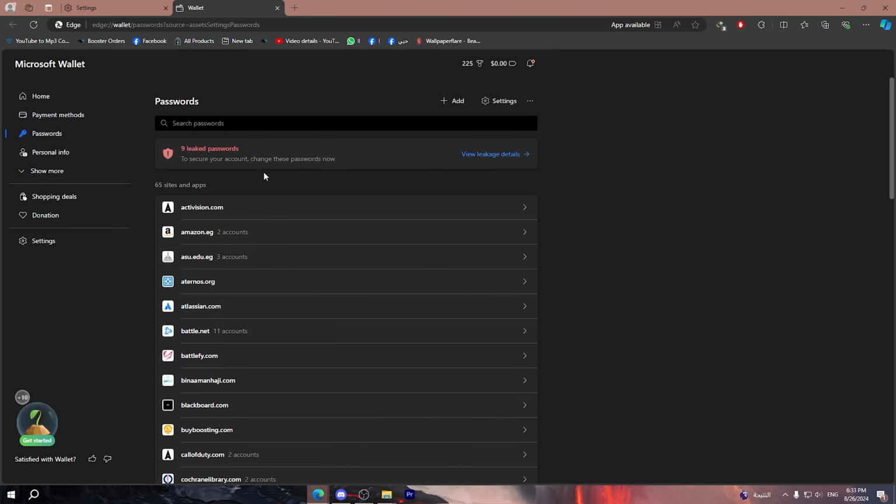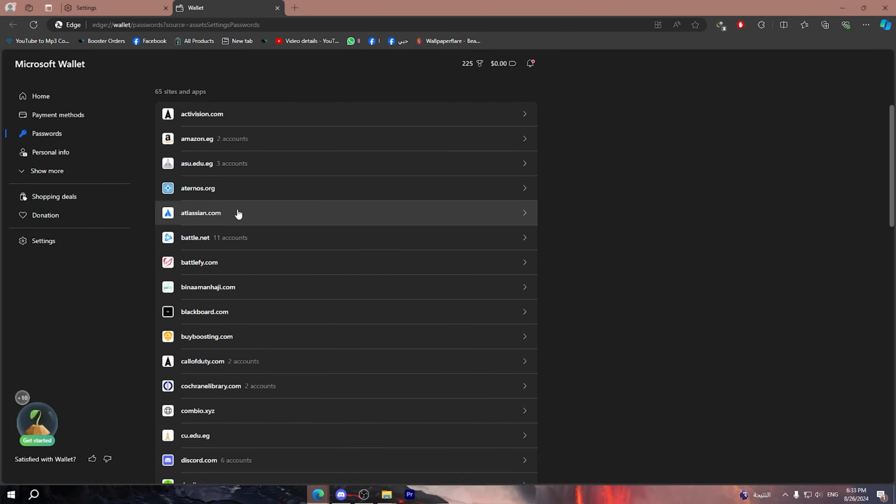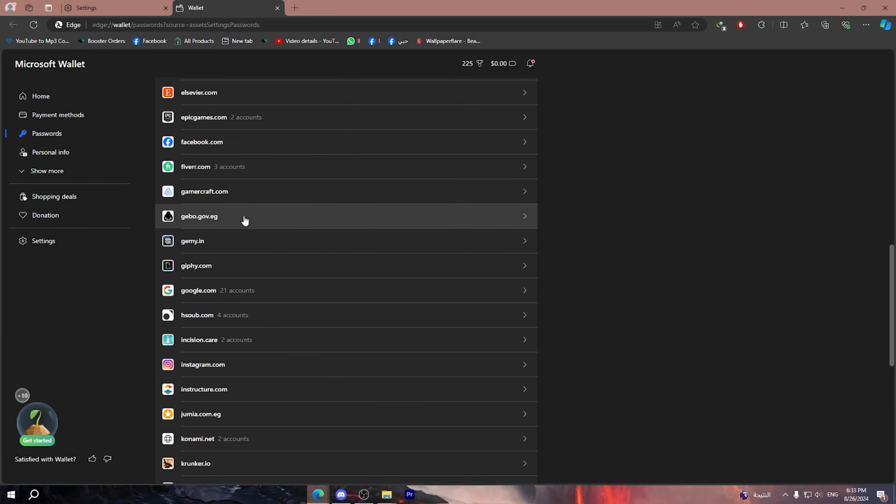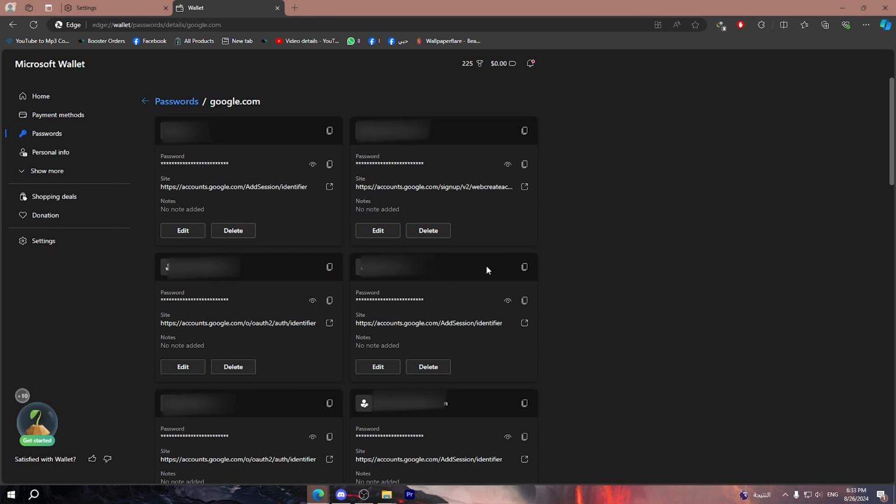Then it will show you many applications or sites that you have signed in before, and you should scroll down till you find google.com, and here it says that I have 21 accounts. I'm going to click on it, and here as you can see it shows me all of the emails that I have used before. If you want to show any one of the passwords, you can simply click on this eye icon right here and it will reveal the password.